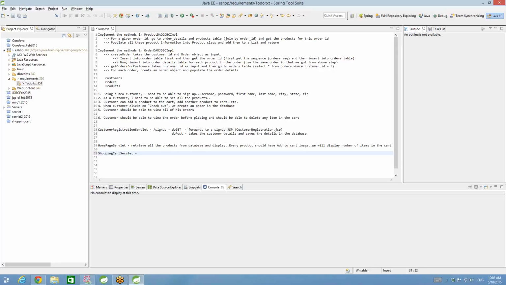Shopping cart servlet, you'll be able to add products to cart, session essentially, right? That's what you do mainly. But then once you are all done, finally your order servlet will kick in, and then it will save the order in the database, right?